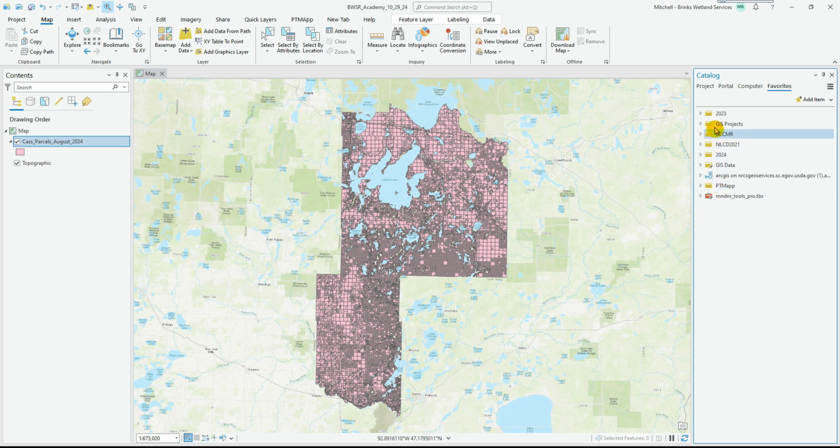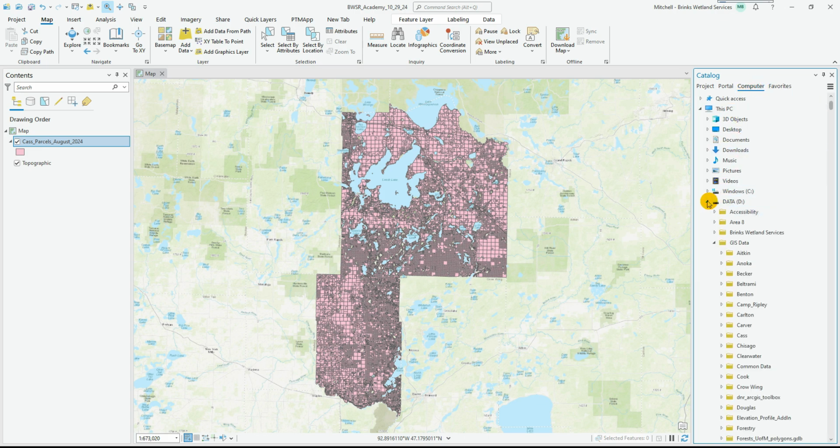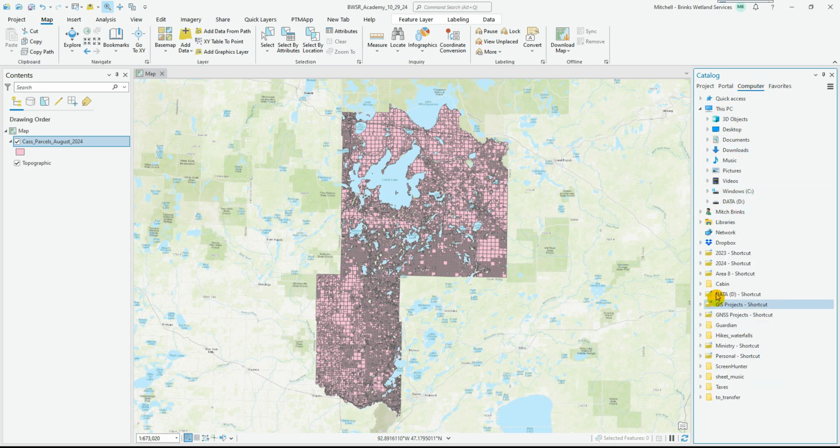You can do a lot of different things with favorites. It could be folders, could be tools, could be WMS service locations. Computers, just kind of everything on your network or your PC where you want to navigate, and you can create shortcuts to those as well.